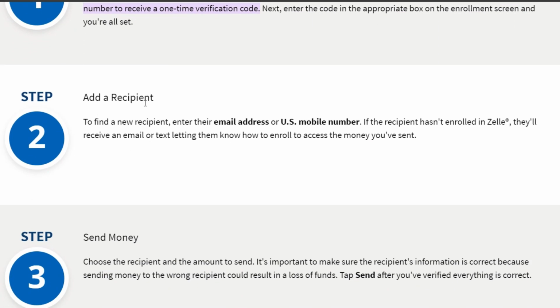Step 2. Add a recipient. To find a new recipient, enter their email address or US mobile number. If the recipient hasn't enrolled in Zelle, they'll receive an email or text letting them know how to enroll to access the money you've sent.